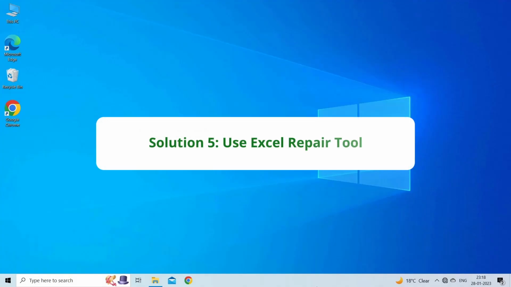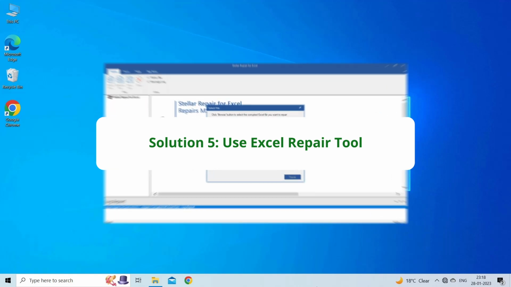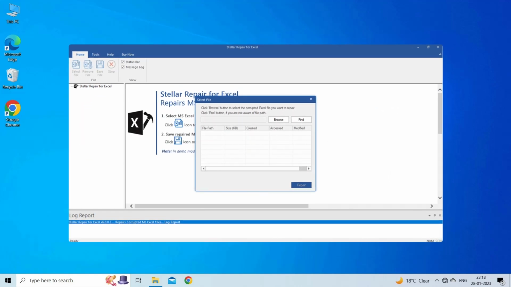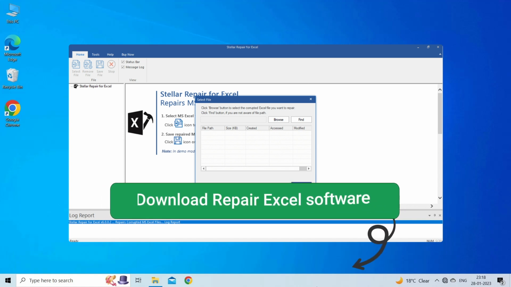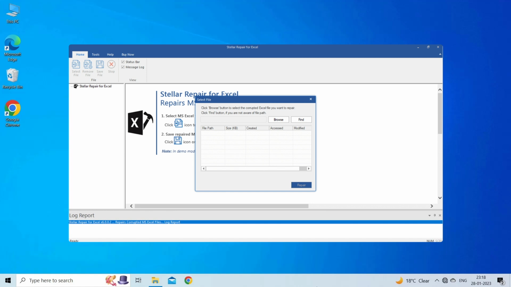Solution 5. Use Excel Repair Tool. If you are looking for a quick way to resolve this "workbook contains links to other data sources" error, then you can download the Excel Repair Tool by clicking on the link given in the description box. This software is designed with an advanced algorithm to repair all sorts of damages, corruption, and errors in the Excel file. Therefore, just try it and see how it works.